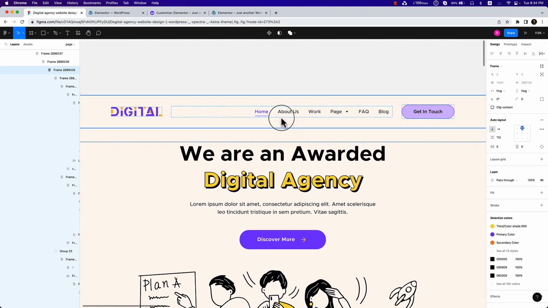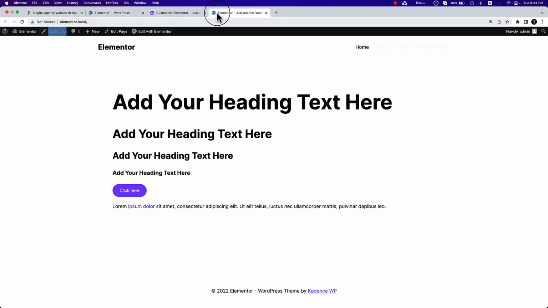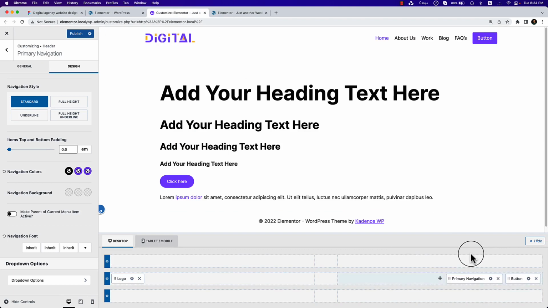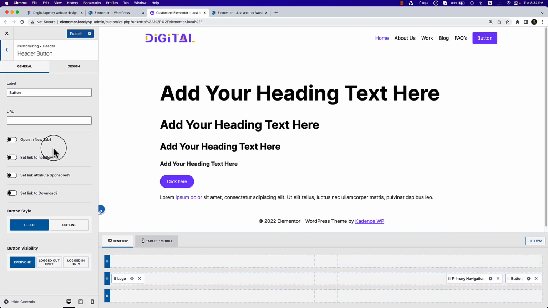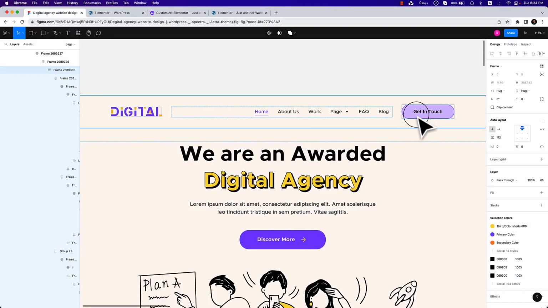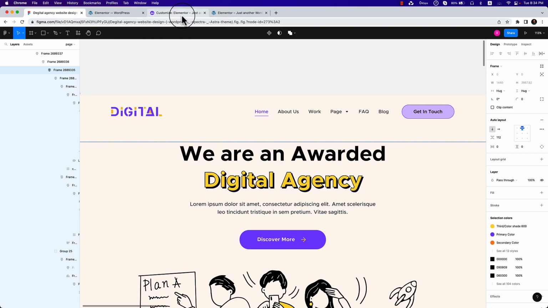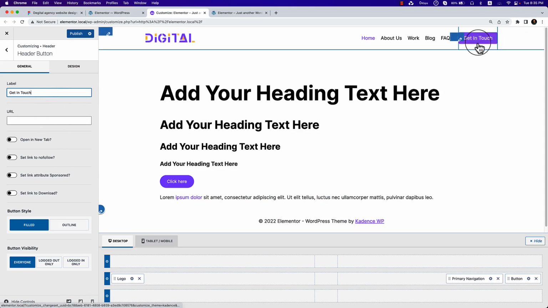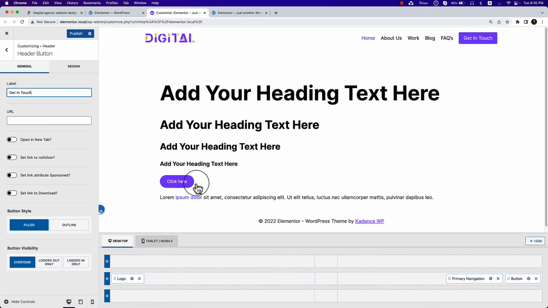Now let's add a button here. Click on the plus icon, and here you can see button, and that's it. So let's change the button text. Go to our design, and the text is get in touch. So the button style should display as a border radius, but it's not displaying.